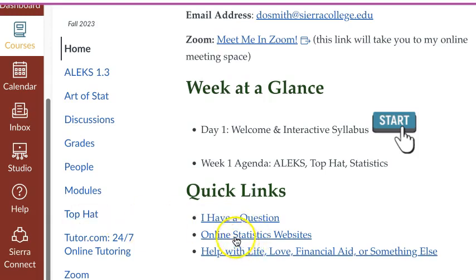And then we have the online statistic websites that'll take you to neat websites that I use, as well as, let's say that if you're having trouble with Top Hat or with Alex, you would select this link and it'll take you to their support page or information to contact them. And then last is our help with life, love, financial aid, or something else. And what is so cool about this resource is it has the most amazing list of things that are available for students. I would click it and just peruse it. You are going to be amazed at how much we offer and make available for our students. So definitely click that link.